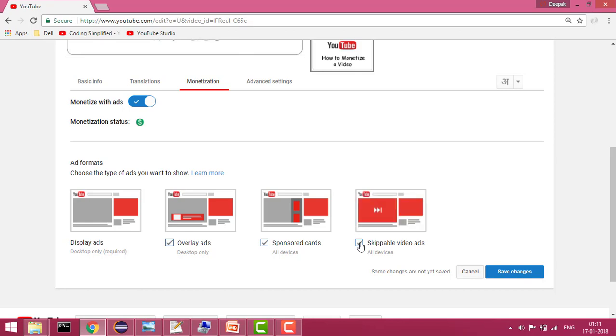So from here you can choose what ad formats you would like to have on your videos, and after setting the ad format, make sure that you save changes, and as soon as you save changes, it will be applicable to your video, right?